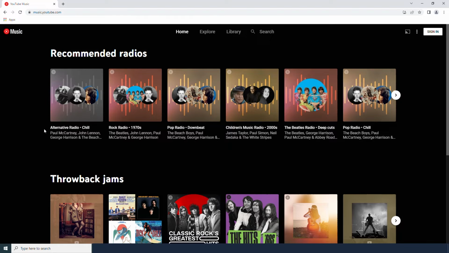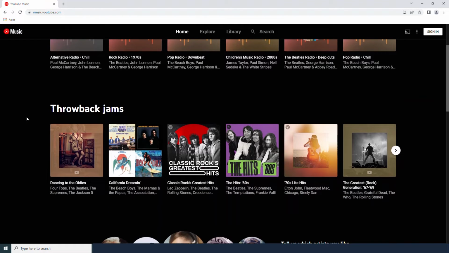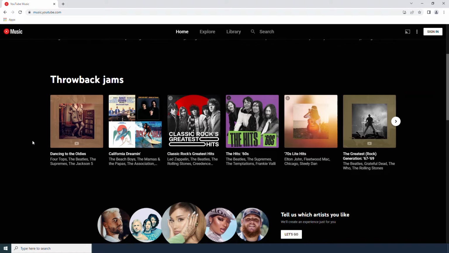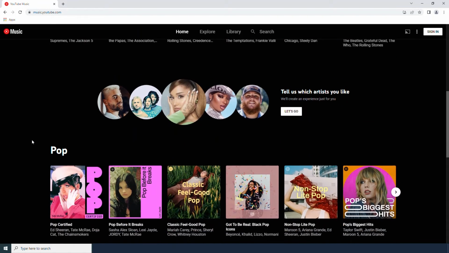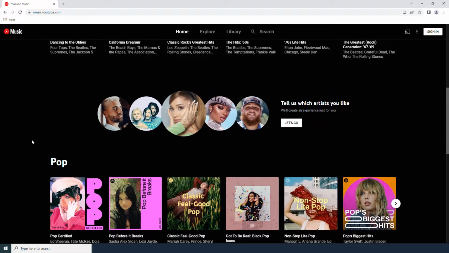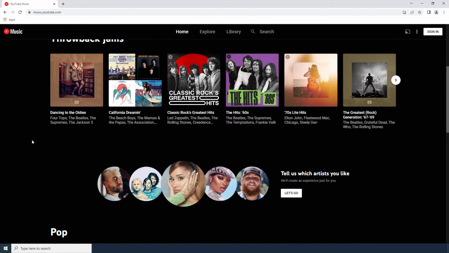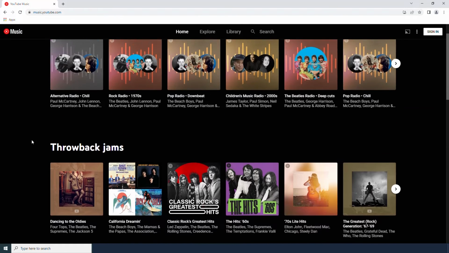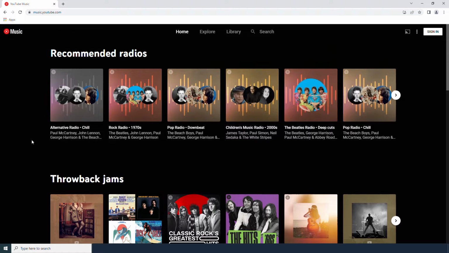Right off the bat, we see there are a bunch of different playlists that are recommended to us. YouTube Music also uses a feature called Radio, which is just an unlimited, auto-generated playlist based upon different genres or artists that you may have listened to or liked. They can be kind of useful when you don't know what you want to listen to.